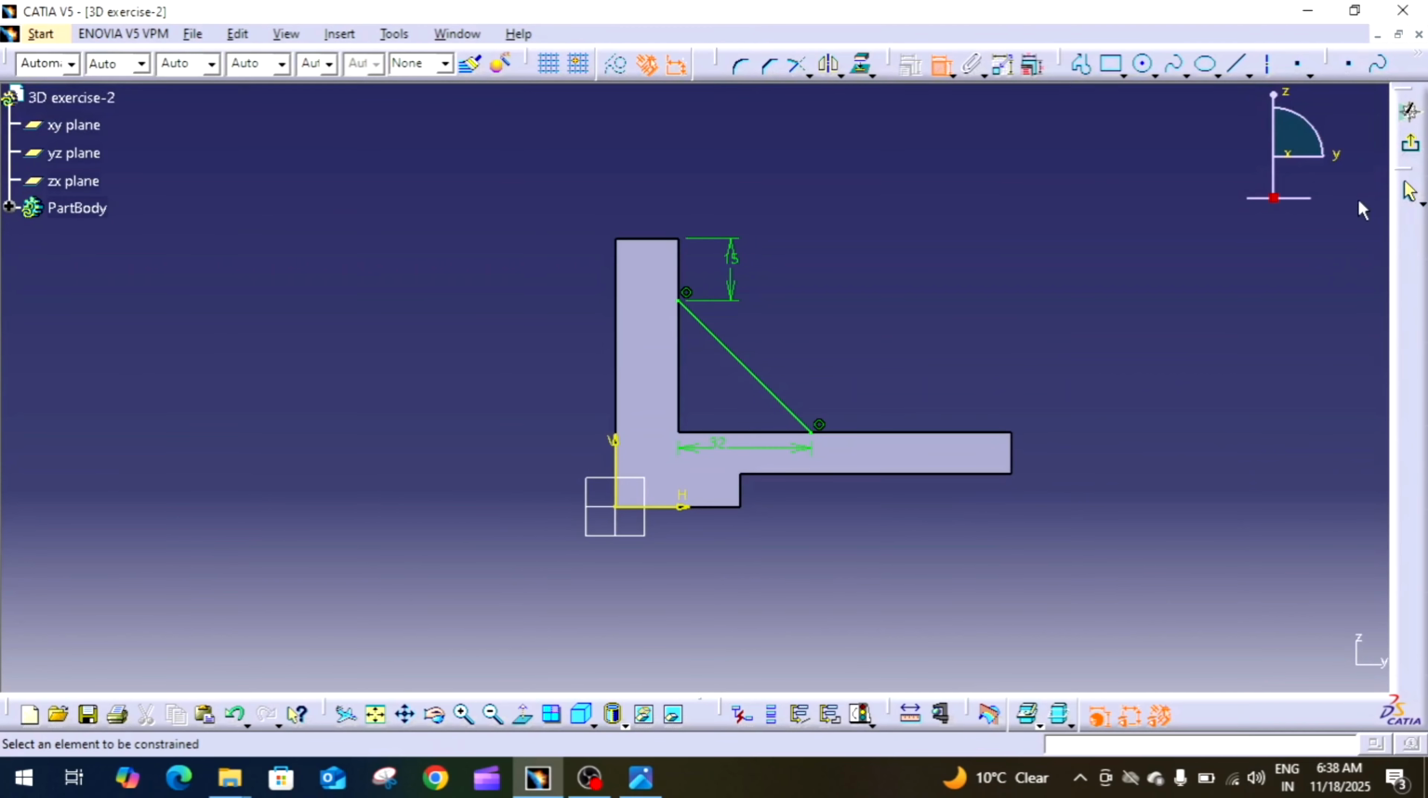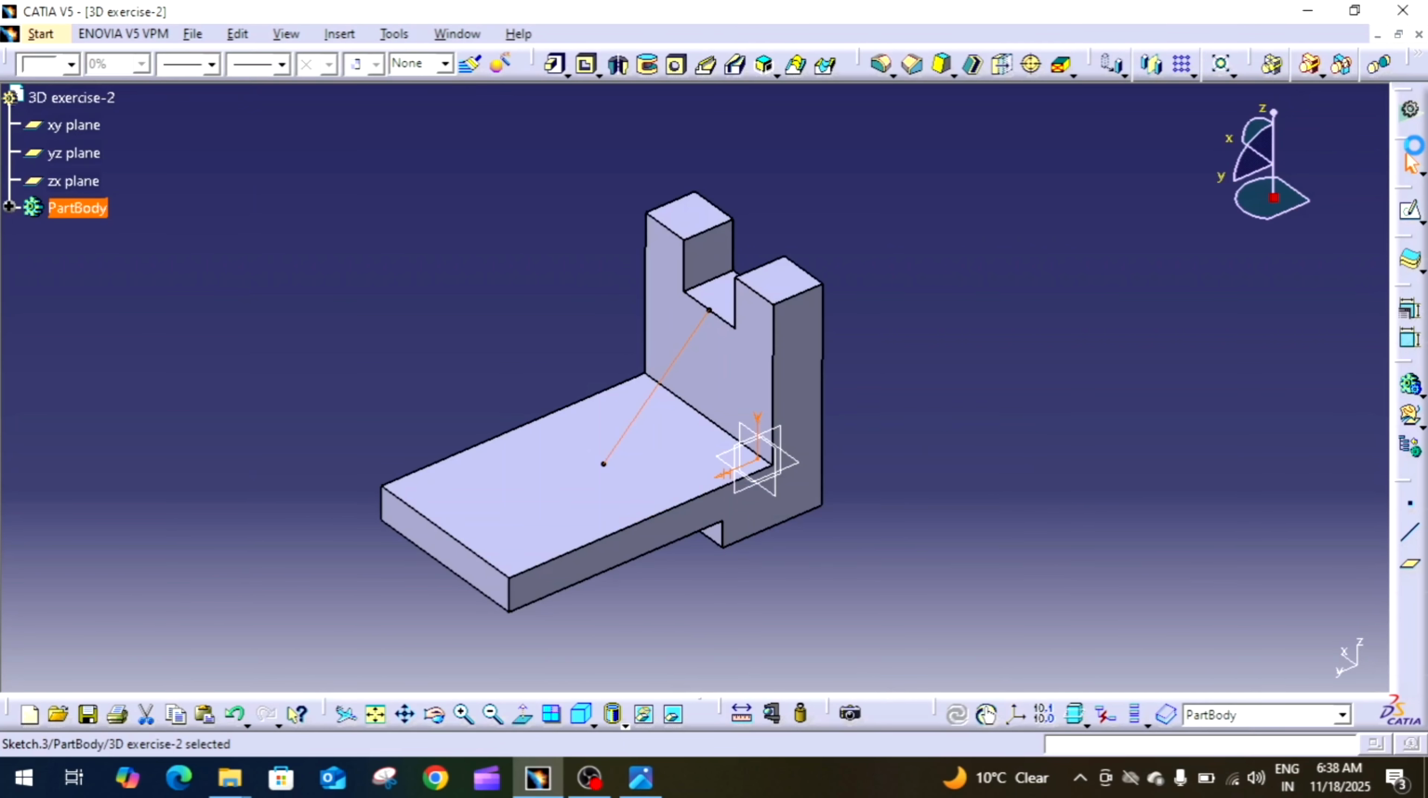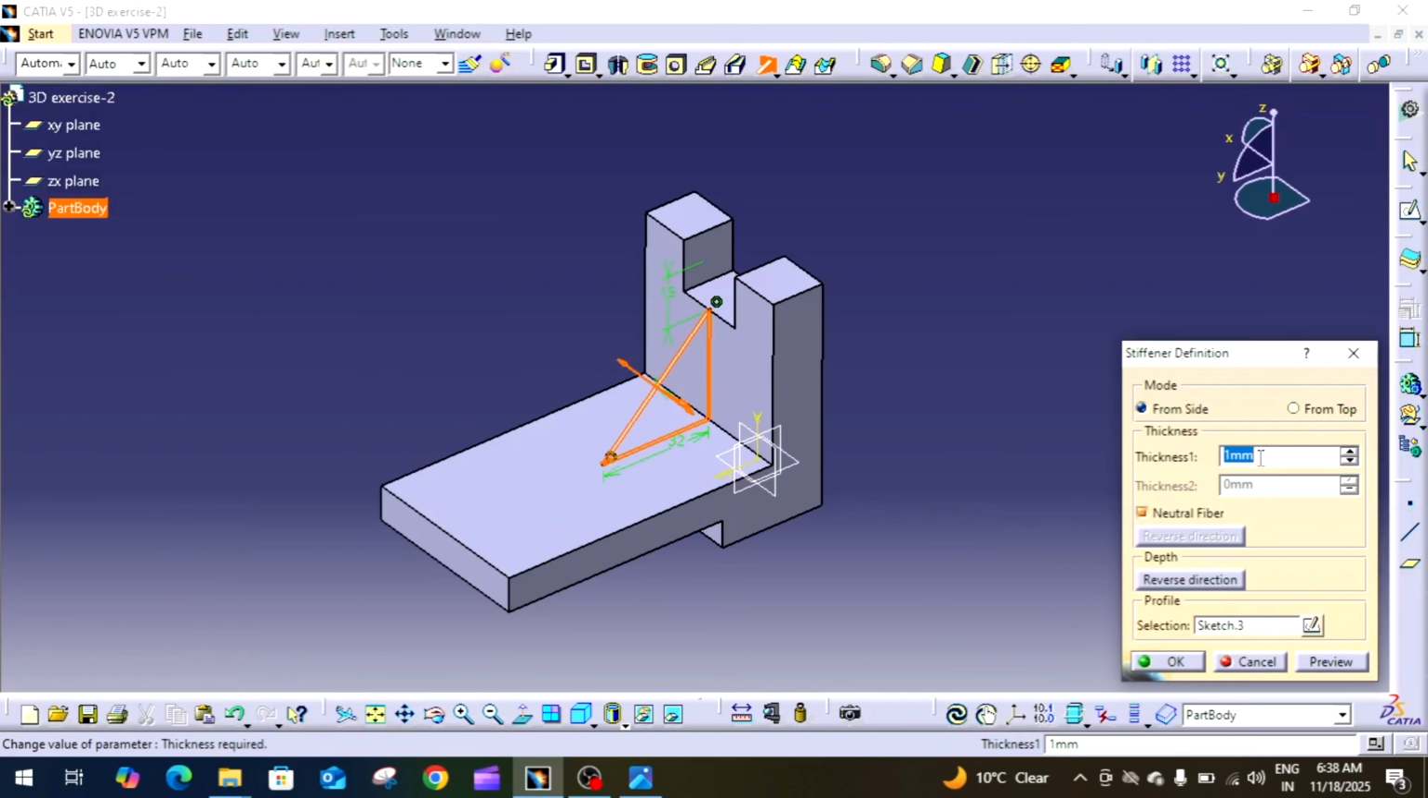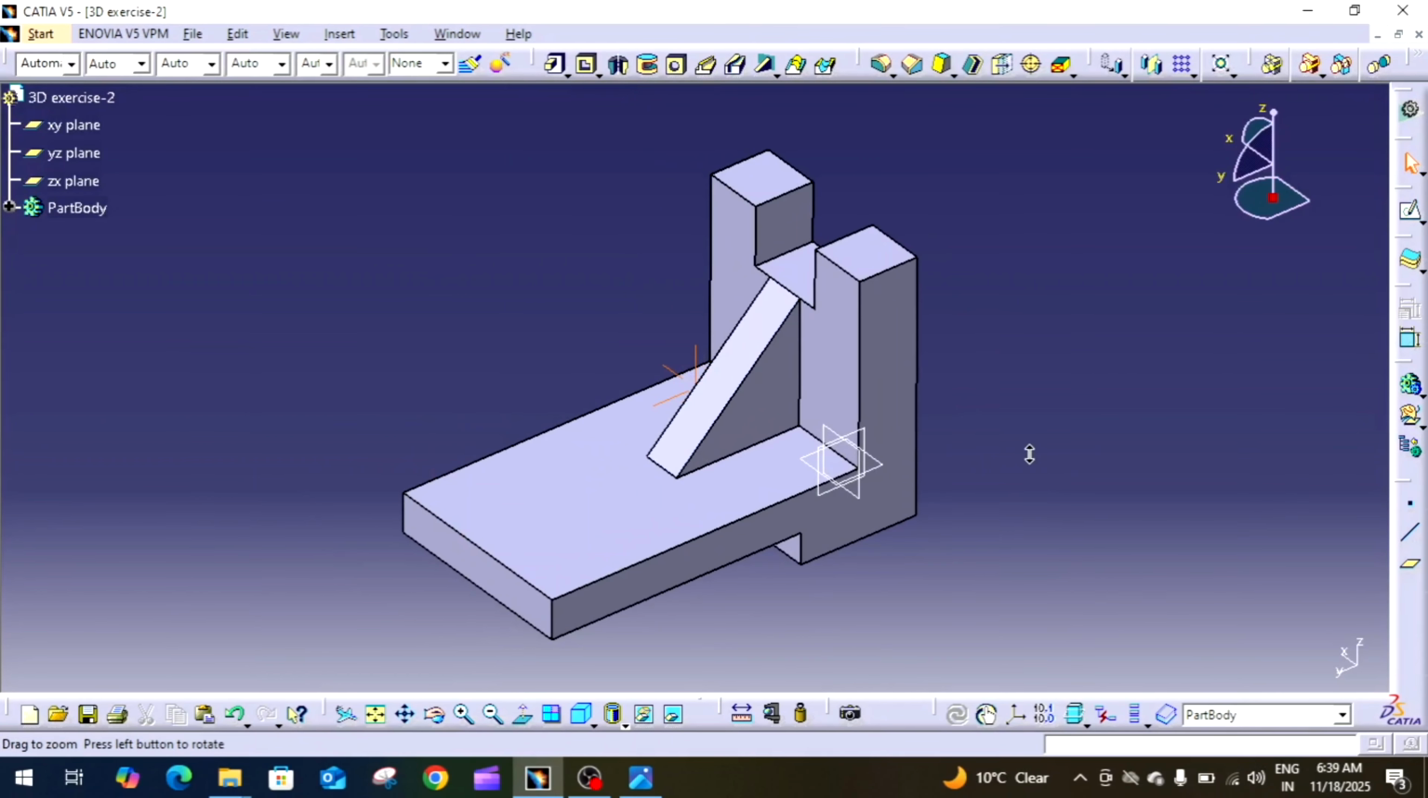Now click on the exit workbench, click on the stiffener. We will find the stiffener in this drop down, the solid combine drop down. Click on the stiffener. Now give the thickness. As you know, this is from the side mode. We will create the stiffener from side mode here, and I will use the neutral fiber where I just give the one side length, then it will create both the sides. Here the 10 mm and click on preview. Now you can see my stiffener is created.